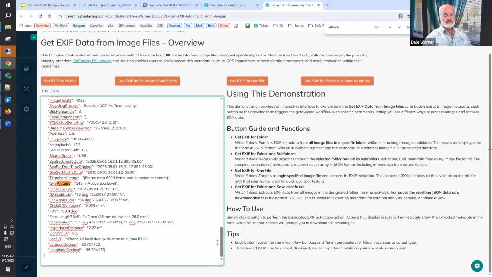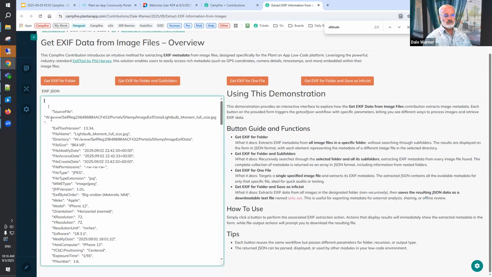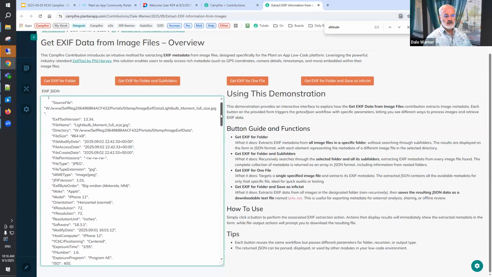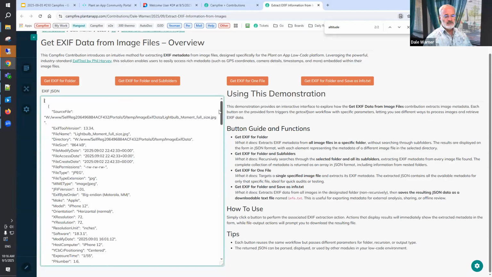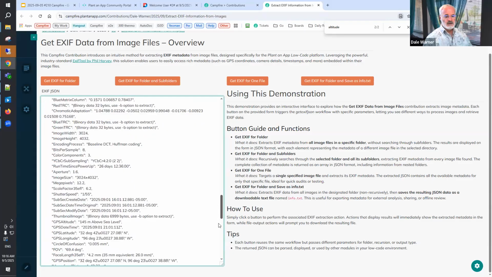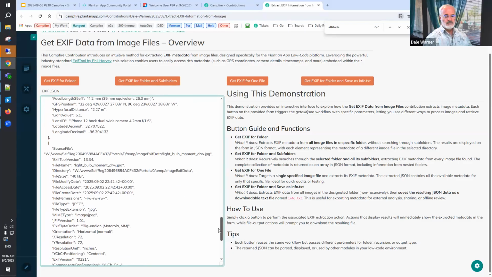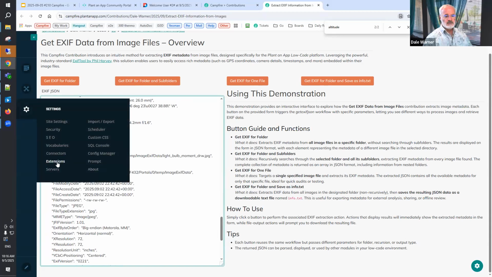If you do explore this one, the workflow has the ability to get everything. Instead of just returning JSON, which is very consumable within Plantain app, JSON arrays are also consumable. So if you do get EXIF for folder, every image in the folder that you specified is returned. Now we see there's two different things in this folder. There's the one that we were just looking at, and then I've got another one down here. So that's everything.